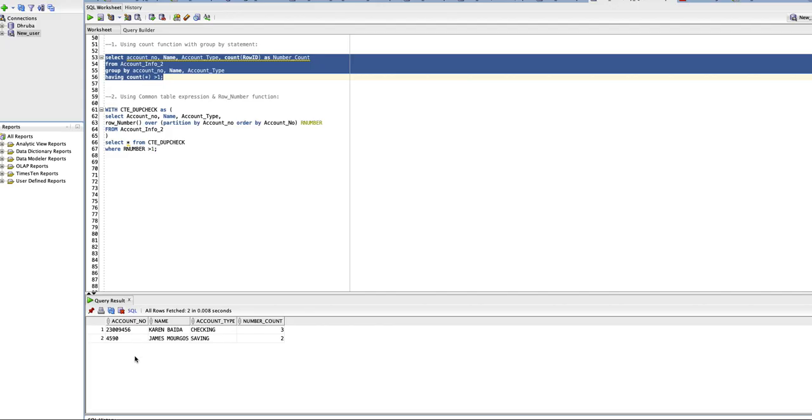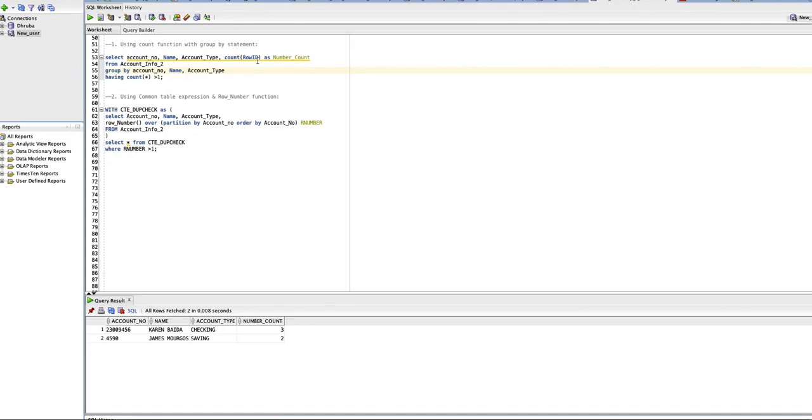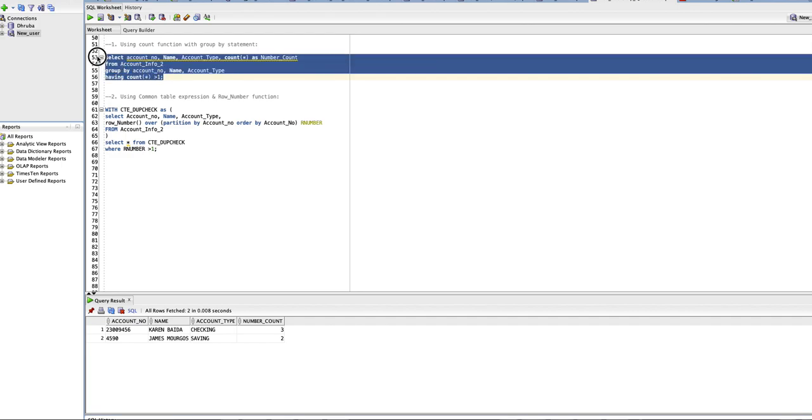We have 2 records having count more than 1. That means these records contain duplicated records. Let me use here star in place of row ID and observe the result. It will give the same result. Count star as number count. Let me run this code. We will get exactly the same result. That's why either we can use count star or we can use count row ID.